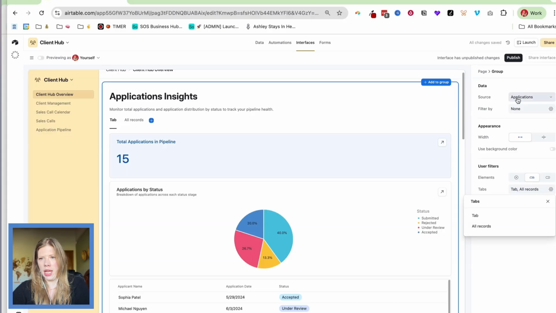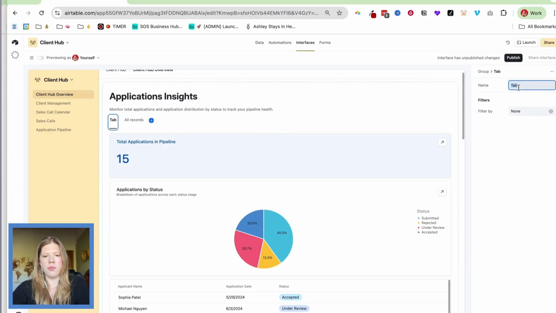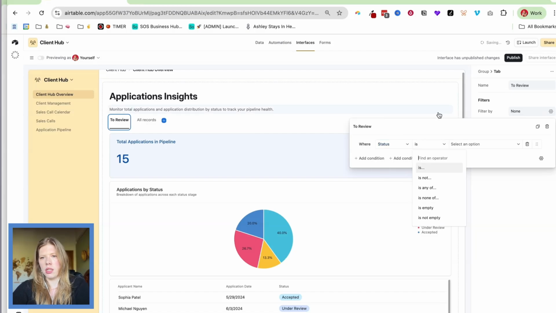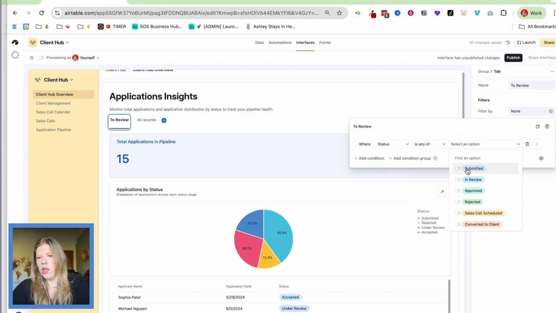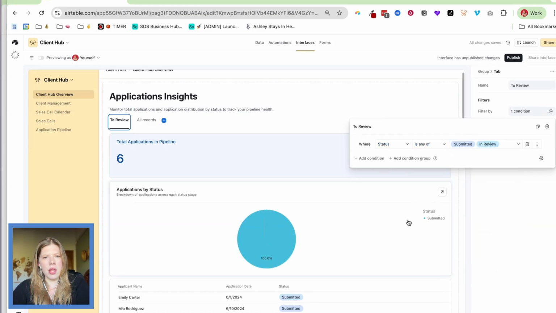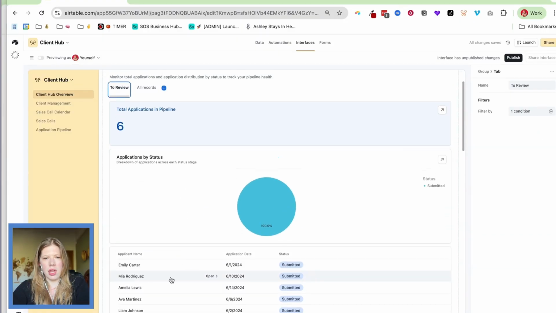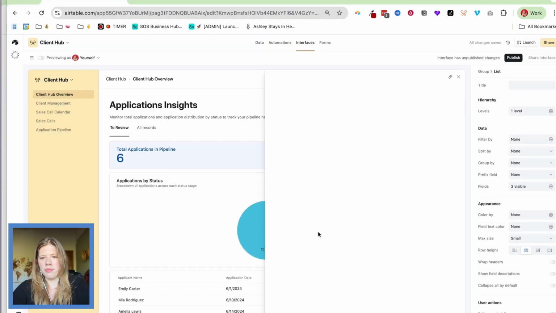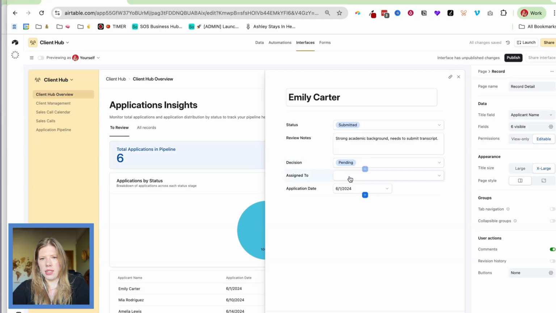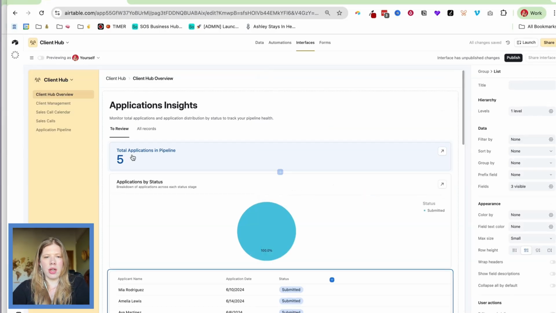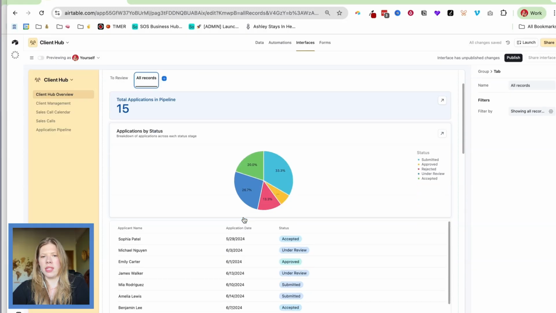I would say, let's say that we'd have one that's called to review. Filter where status is any of submitted or in review. So we can see there are 6. Here's all these. Love that. You can open this up. And let's see, the decision, the status is going to be approved. They're going to move away from that pipeline. You get to see everything here.